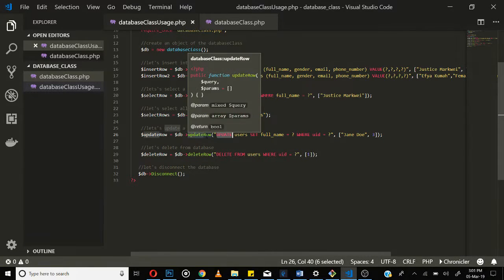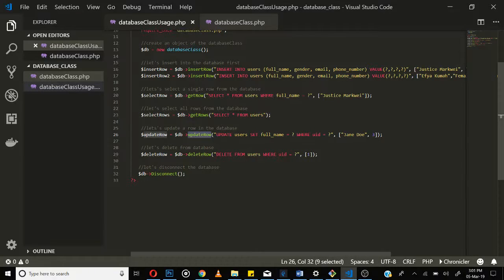Okay, if you can remember, we have the function in the class already, so we are just calling the function and putting in the parameters. The same thing applies to the delete row.